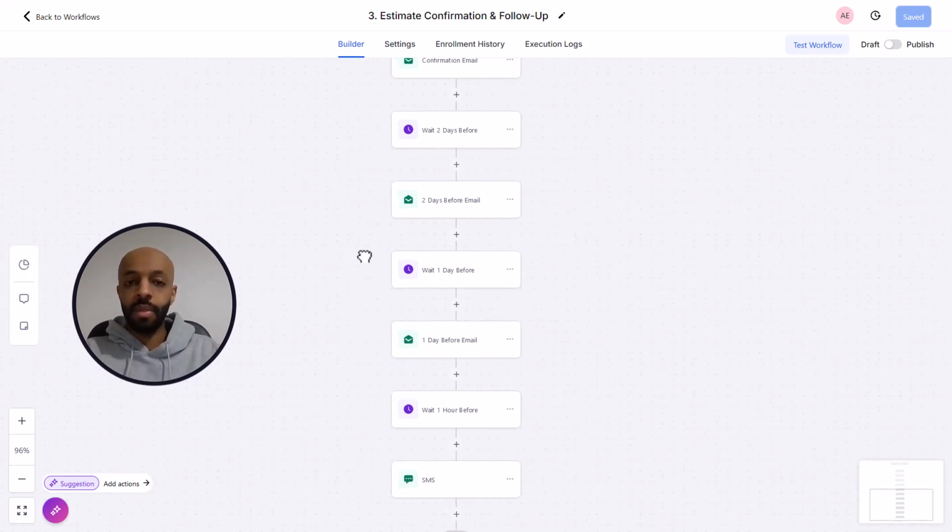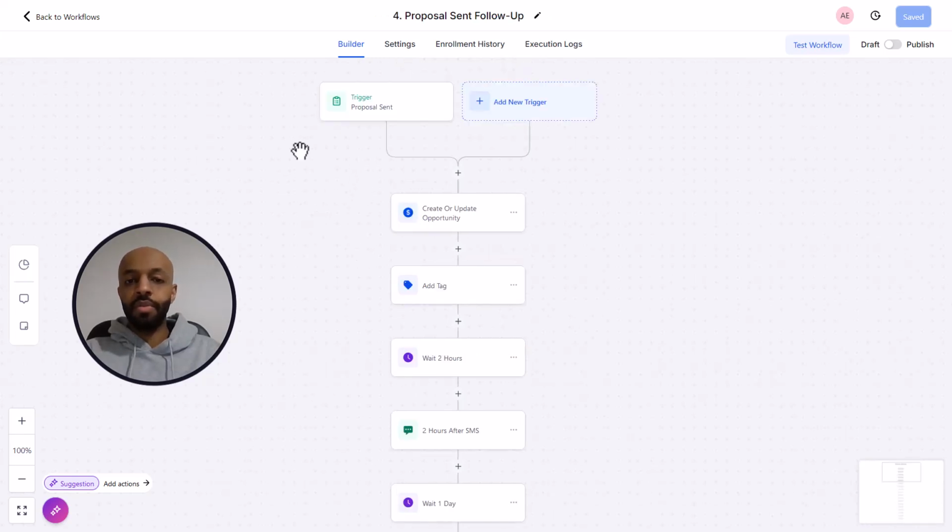So this is the second automation. Now let me show you the third one. All right, now this is the third automation that you have to have. So this is for when you send the proposal, okay? And the trigger again is that a proposal is sent.